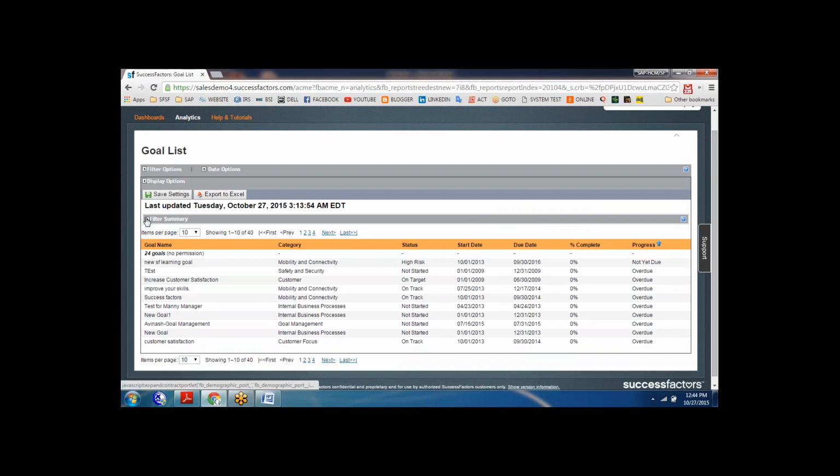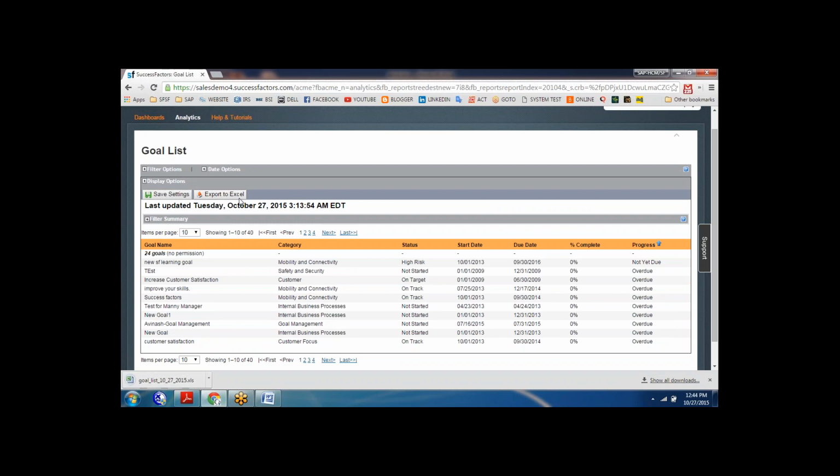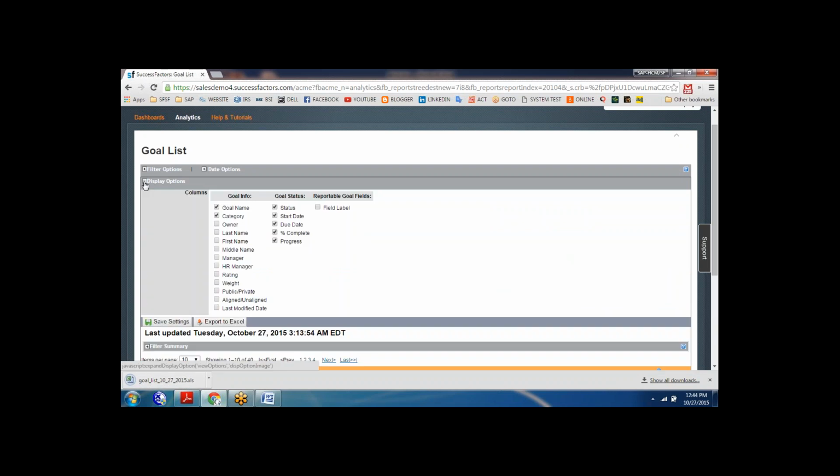So you can also have a filtering option as well, and if you want to save the settings, or export to Excel, you can click on export to Excel, and the system will automatically generate a file. You also have display options. What exactly do you want to show? You want to show the status, due, completion, HR manager, weight of the poll, and field level.